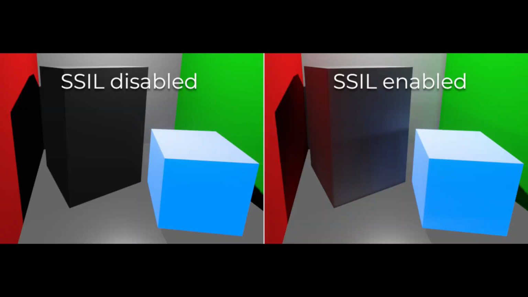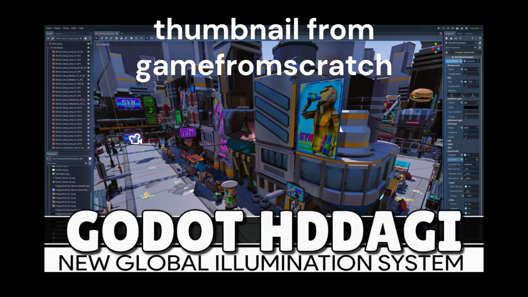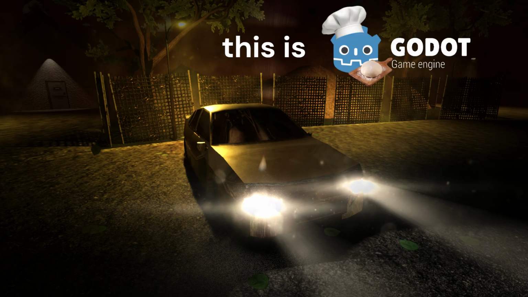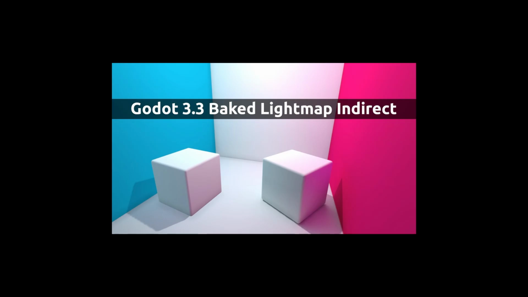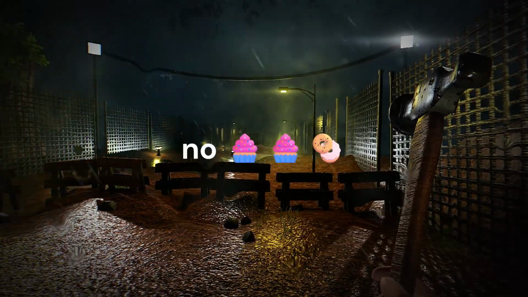Now sure, Godot 4 has SSIL, SDFGI, and the upcoming HDDAGI or something, but I want you to keep in mind, this is Godot 3. You might also say, GI probes and lightmaps can do that and stuff like that. I want you to also keep in mind that every light here is dynamic and I didn't do any baking.